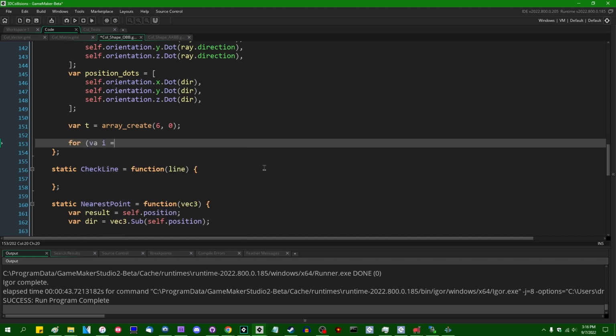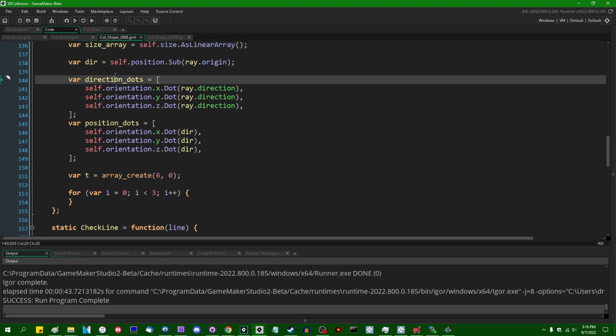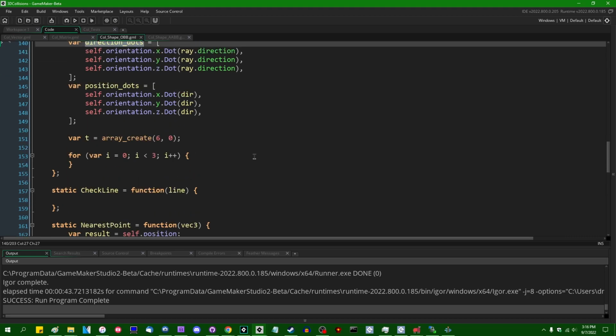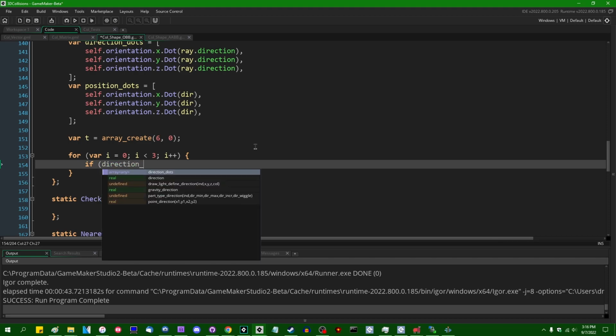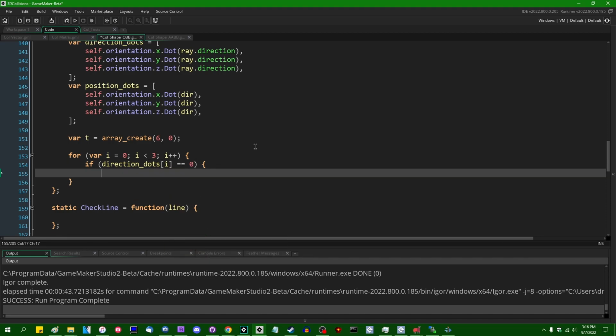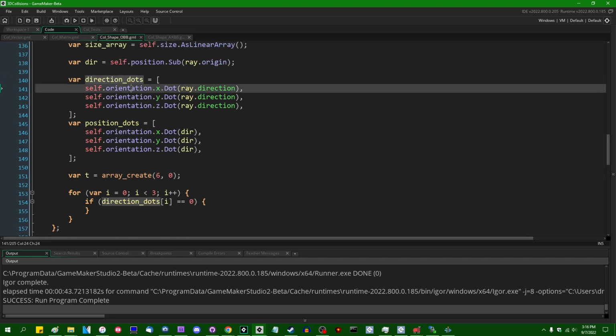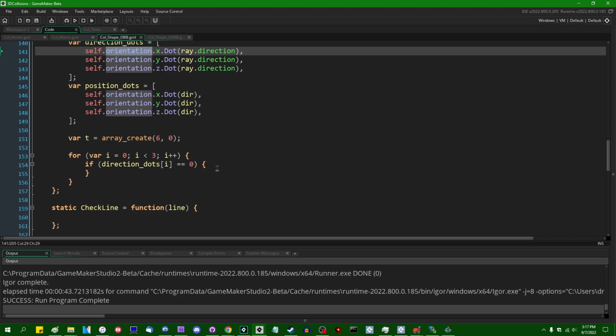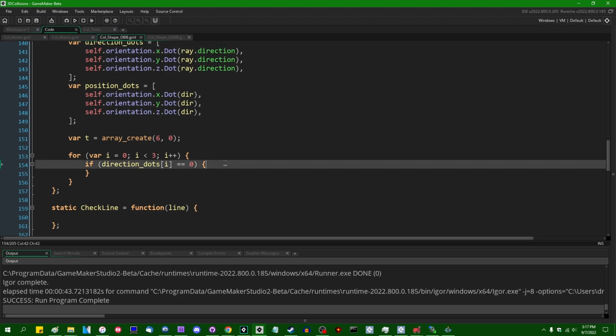Next, I'm going to iterate over var i equals 0, i is less than 3, i plus plus. Iterate over each of the direction dot product values over here. First, if the direction dots index i equals 0, then this is going to be a bit of a special case. This is going to be the ray being parallel to the orientation dot producted against the ray. So if this is 0, then the ray is perpendicular to this vector and parallel to one of the sides. And that brings up a little bit of an early out that we can do.